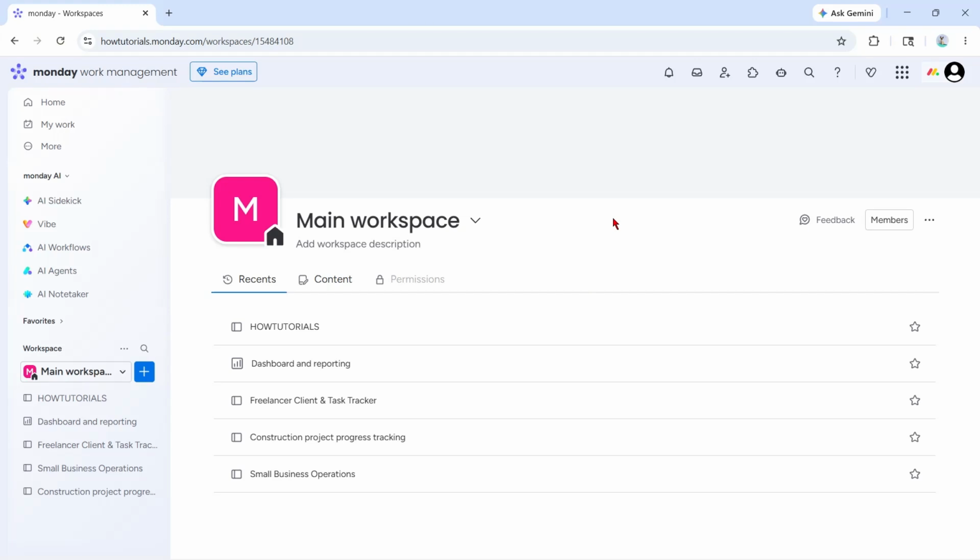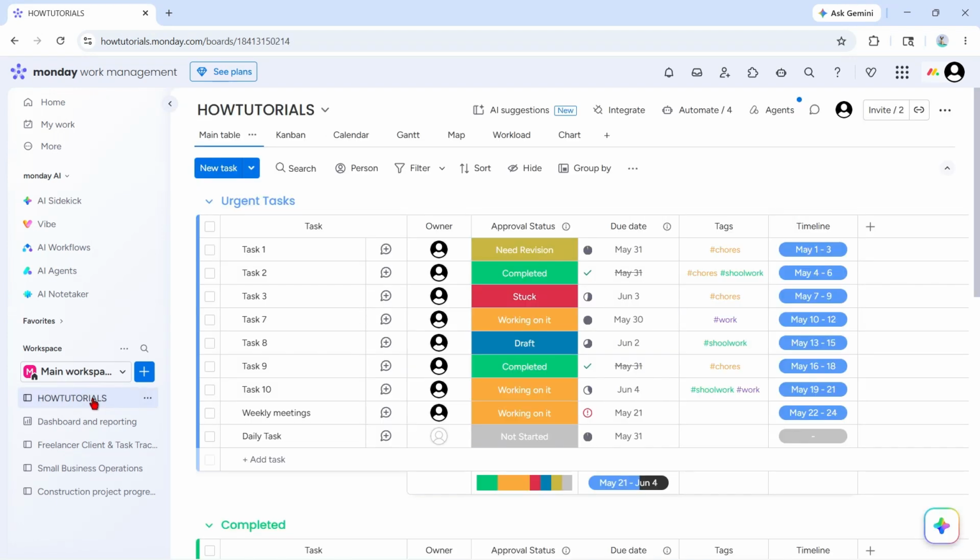In this video, I'll show you how to reorder columns in Monday.com. Start by opening the board where your columns are located. At the top of the board, locate the column you want to move. Move your cursor over the column title until you can clearly select it.